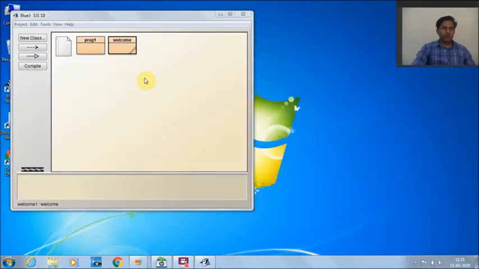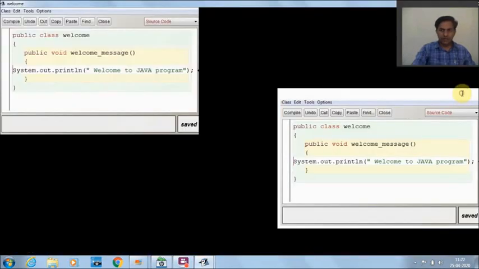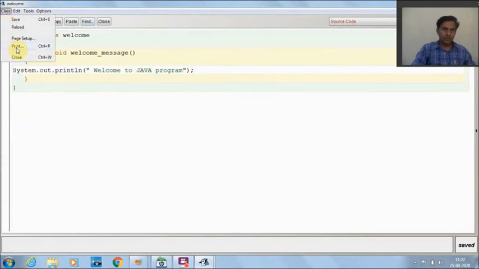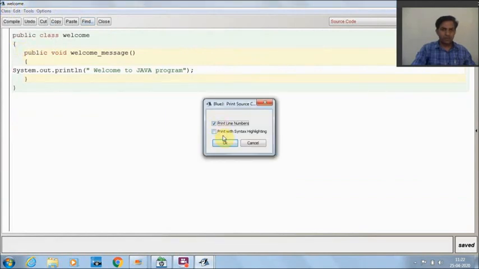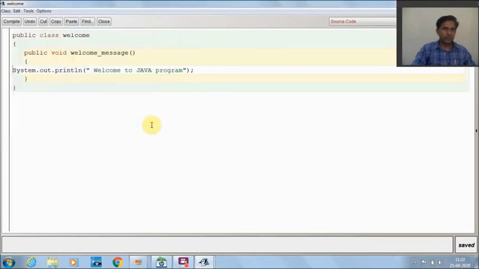Now the next topic is to print your source code. For that you can double click on the class, and once you get this, then click on print. Then you can select whether you want to print with line numbers, and you select the printer and your program code will be printed. After selecting the printer, if you want all the pages, click on all. After that click on OK. If you want to cancel, you can cancel from there. This is how to print your source code.